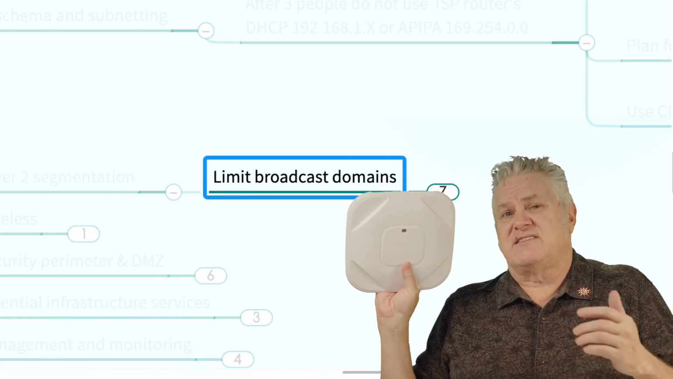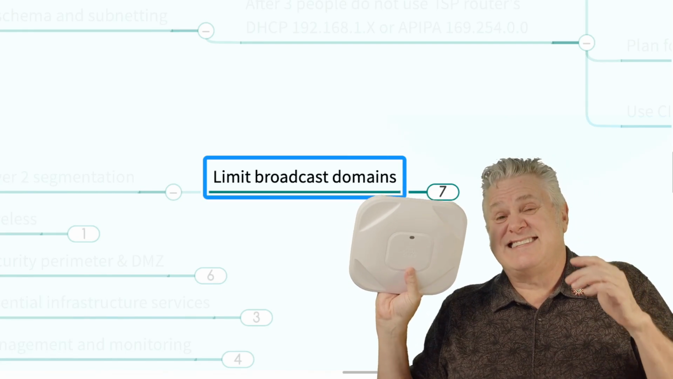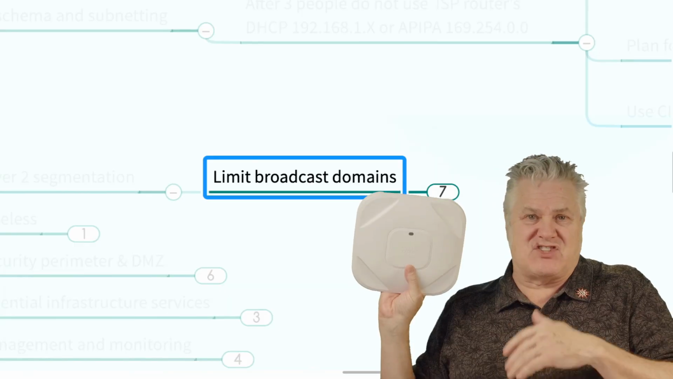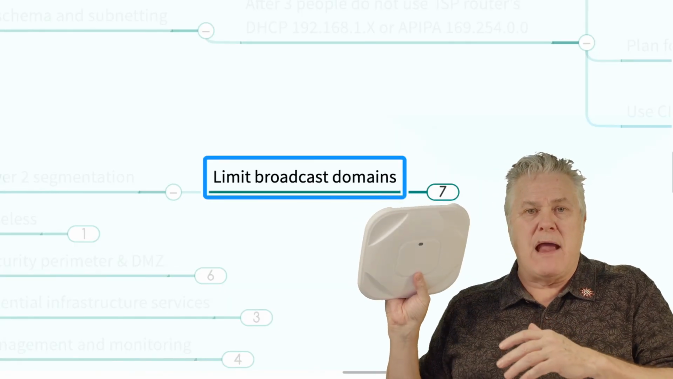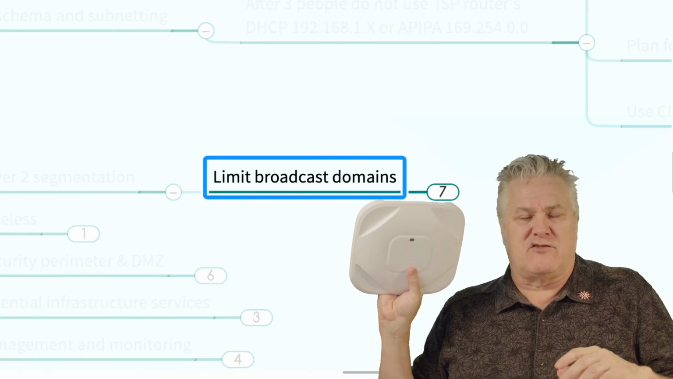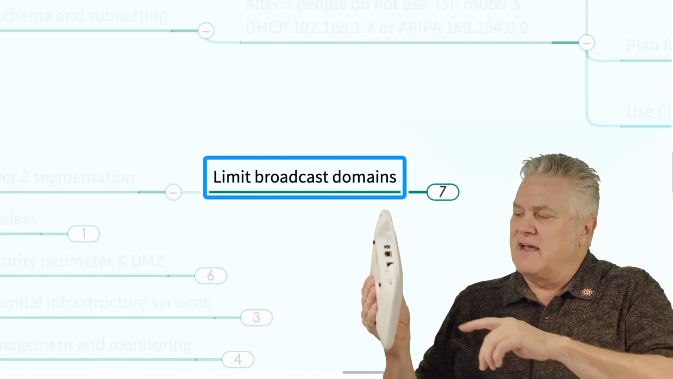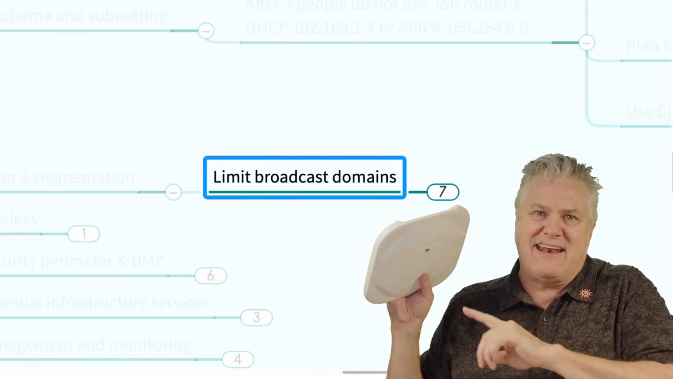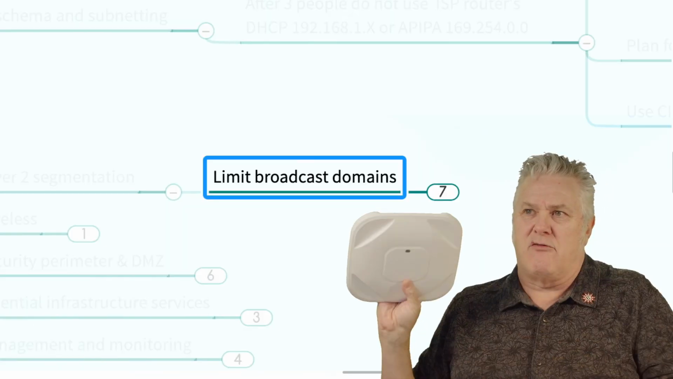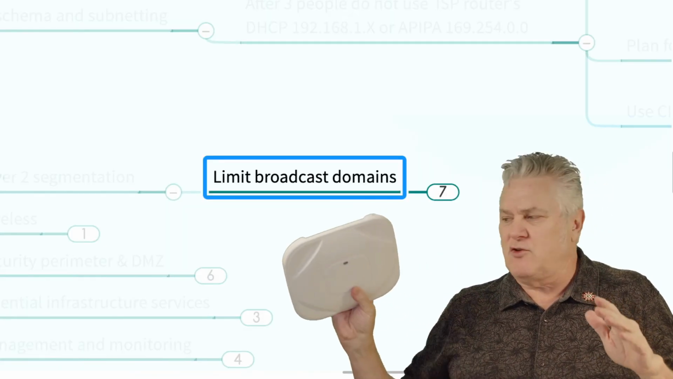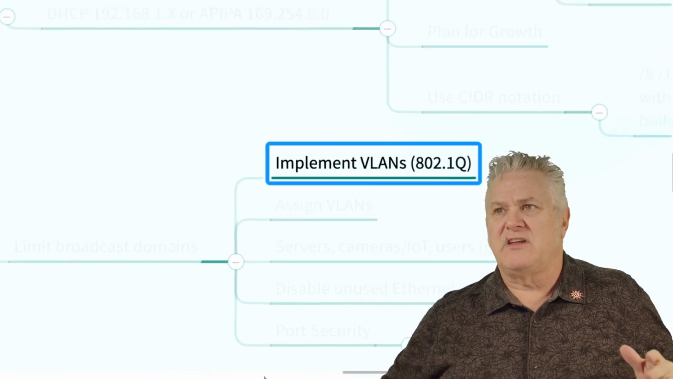We use CSMA on this to create slotting mechanisms, but we may want to go ahead and limit those broadcast domains by putting in extra access points, and these things might have multiple antennas inside of them. You can't see them because the antennas are all wrapped up inside. But we want to limit those broadcast domains that we're dealing with.